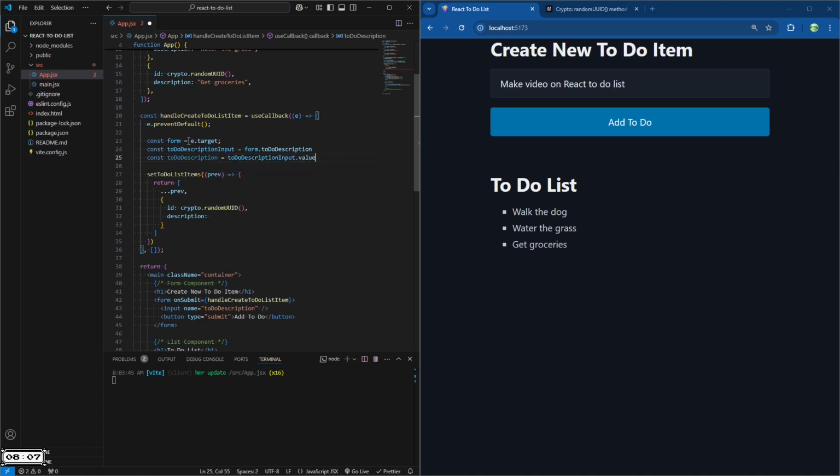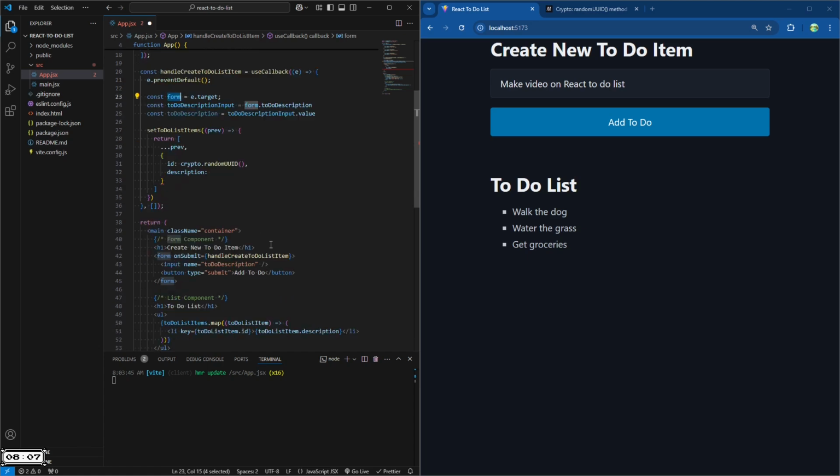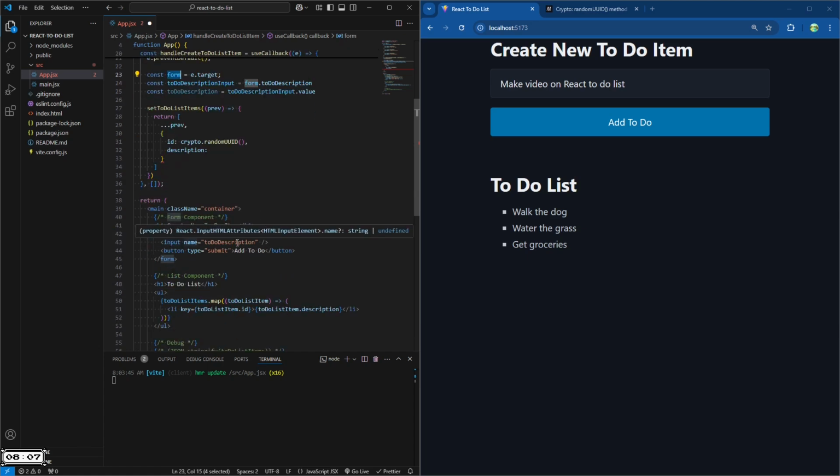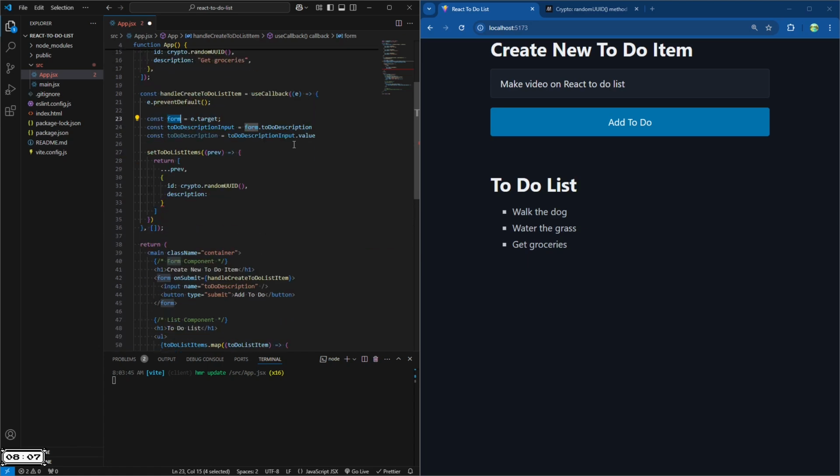So a couple of steps here. We started with the event, went after the target. So the target of the submission event is the whole form. Inside of that form, there's an input that has the name of toDoDescription. In JavaScript, if you give an input or a select or a text area or what have you inside of a form a name, you can then go over and ask the form for that element by name, but it gives you the whole element.